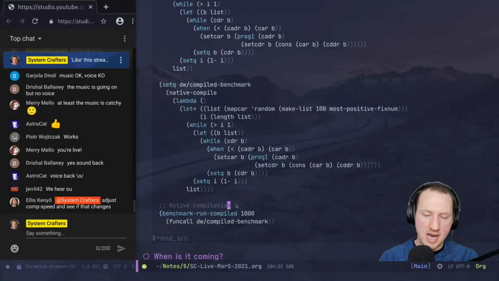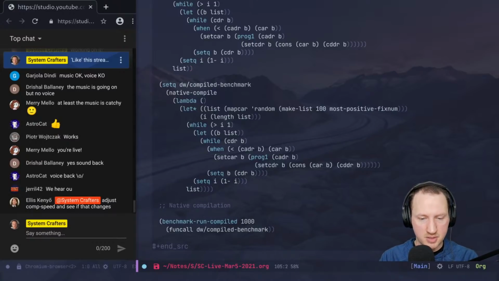But now let's actually try that comp speed variable that Ellis mentioned. So set q comp speed. Let me actually pull up the documentation for that.